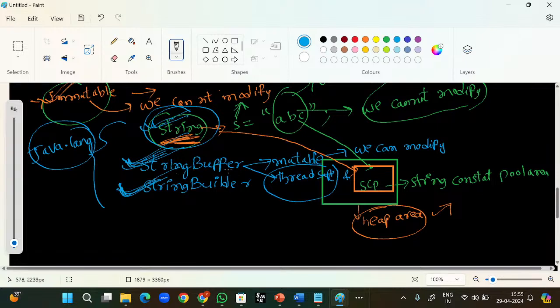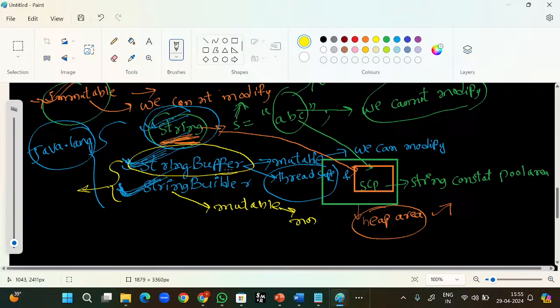And what does it mean by string builder? String builder is also the same, mutable. Then what is the difference between string buffer and string builder? Exactly. String buffer is thread safe and synchronized. String builder is non-thread safe and non-synchronized.